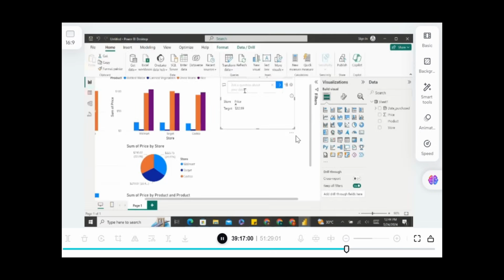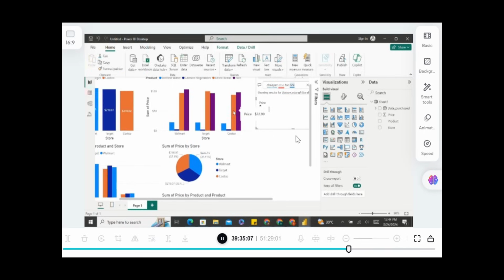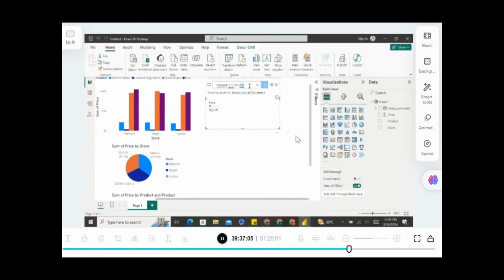You can ask it other things. So I can ask it as well, like cheapest store for rice. Okay, so that it gives me 20. So where is the cheapest store for rice? Okay, I didn't type store properly. For rice, so it gives me Target.